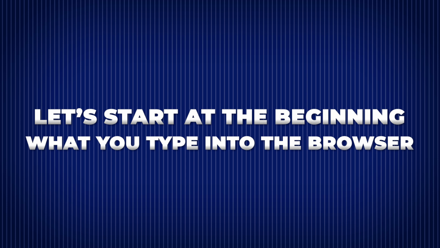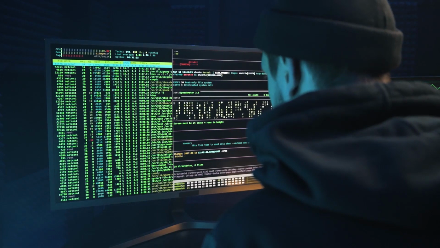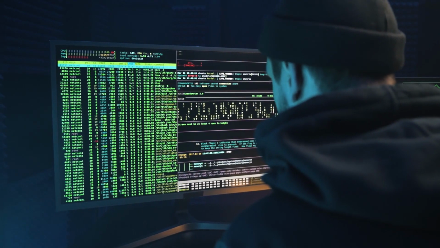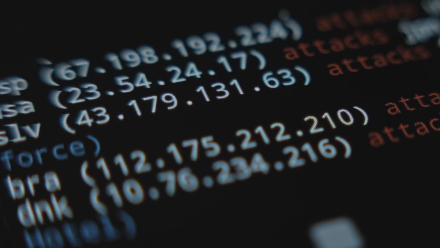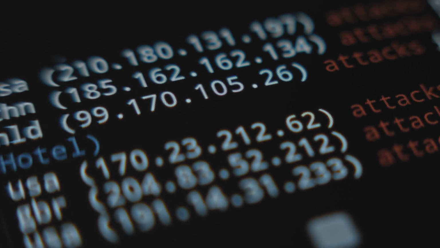What you type into the browser, the domain name. Let's say you type in www.youtube.com. This is what humans understand. It's readable, memorable, it's a name. But computers don't work with names, they speak in numbers, IP addresses. And they need to translate your nice-looking domain into a machine-readable IP address.